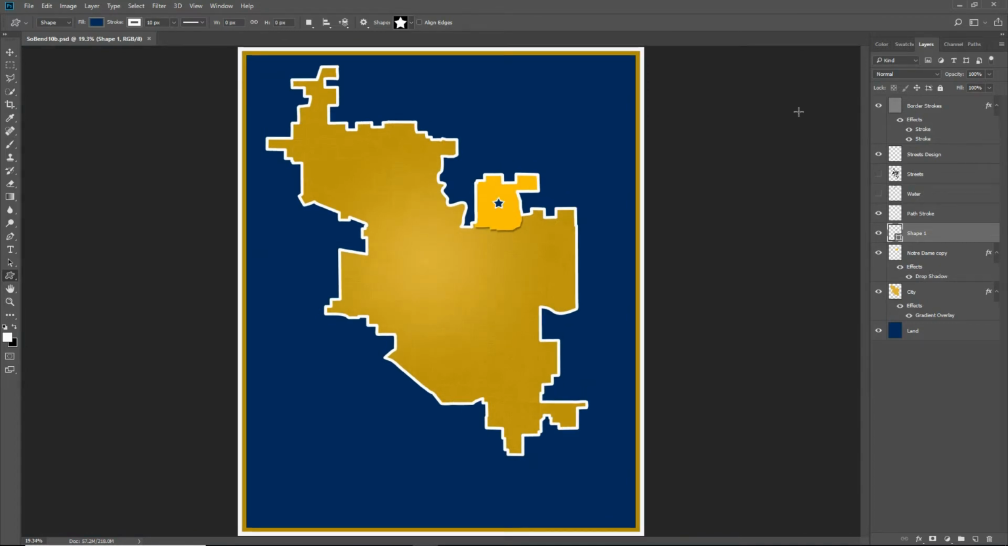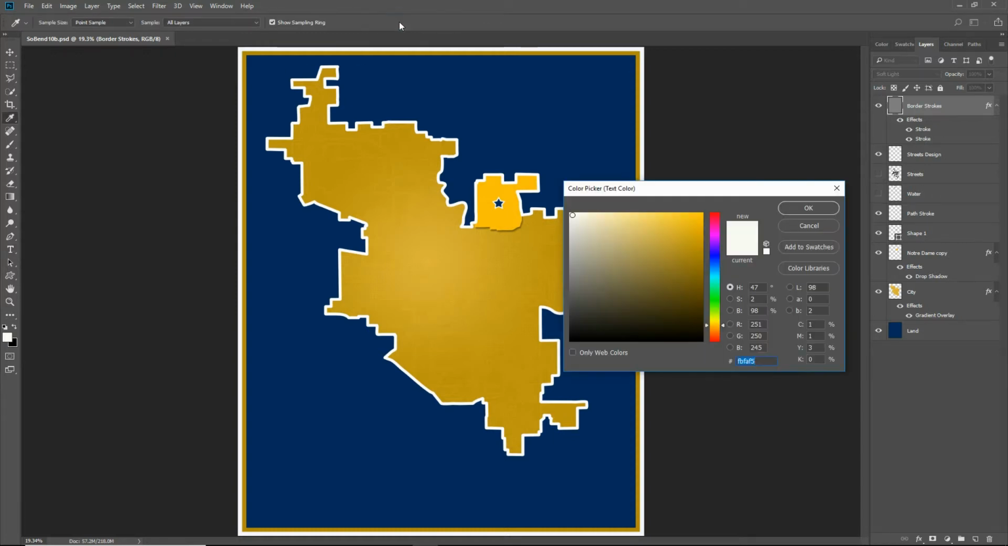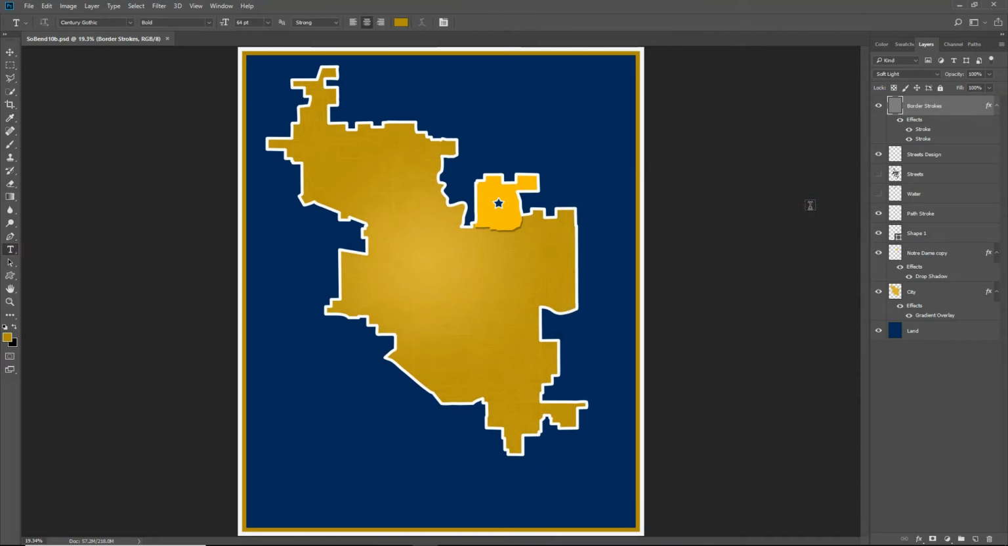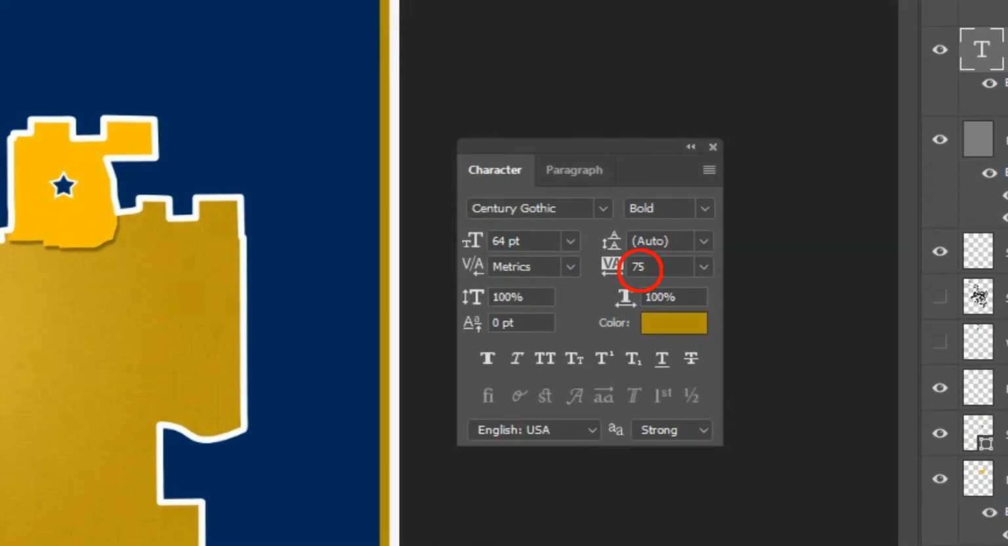Next, to add the bottom text, move to the top layer. Choose the Text tool. For South Bend, Indiana, choose Century Gothic Bold font. Size 64 pixels. Color B58F08. Center text option should be selected. The tracking should be set to 75.